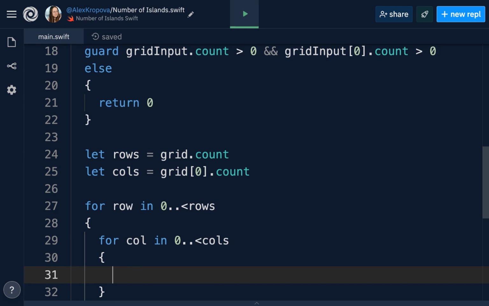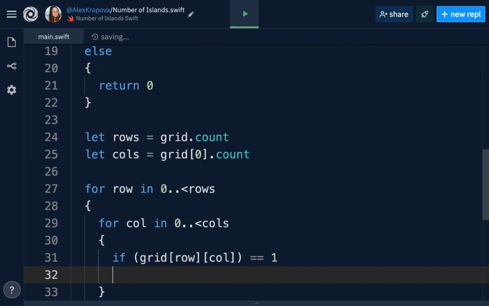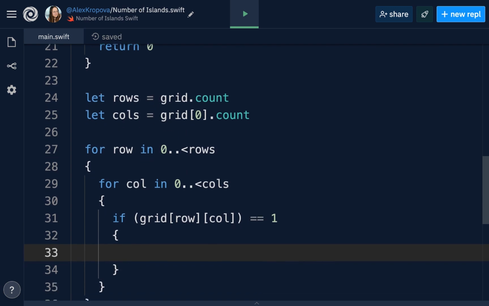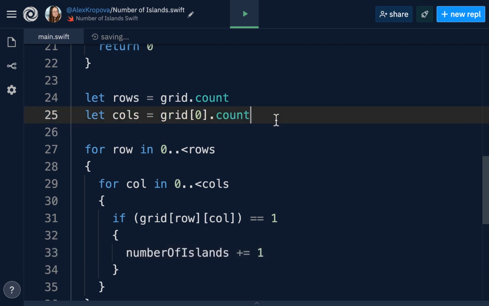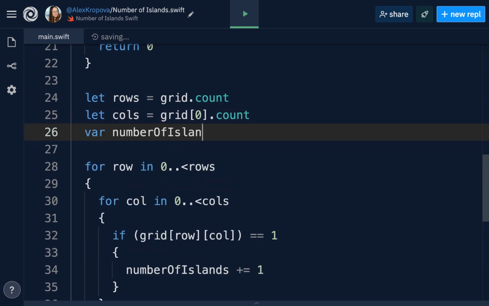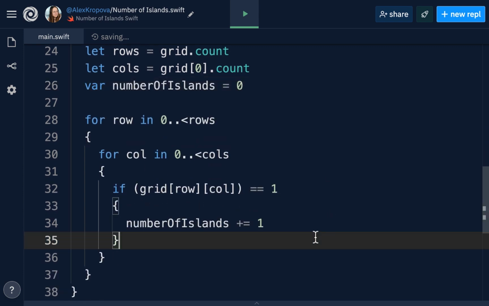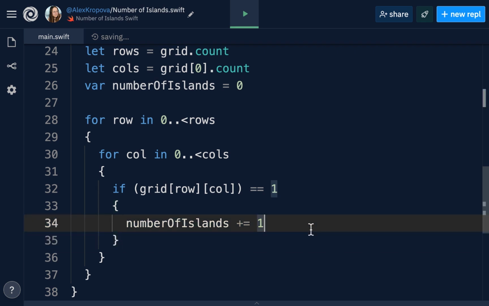And what I'm going to do is check for land. So I'll check if the grid at the current row and at the current column, if that value is equal to 1, that means we have found land. So what we're going to do is increase, first of all, our count, which is our number of islands. So I'm going to call this number of islands, and I'm going to declare that as a variable up here. It will be a variable called number of islands, and initially it's going to be 0. But as soon as we find a 1 value, that means we have land.